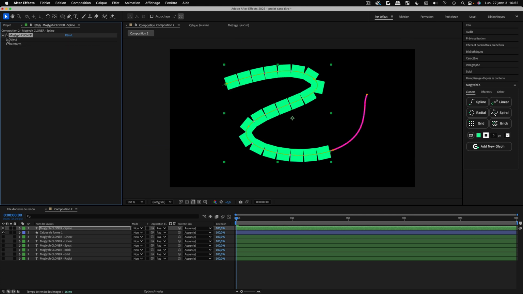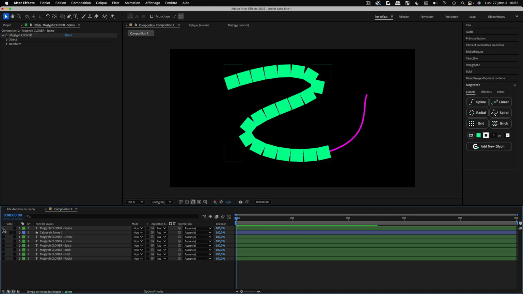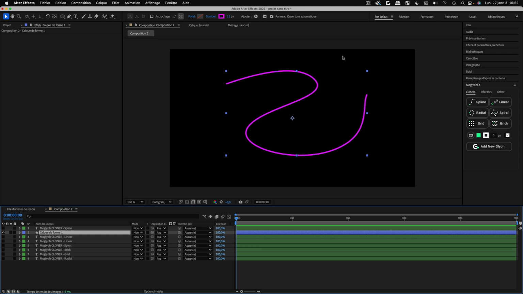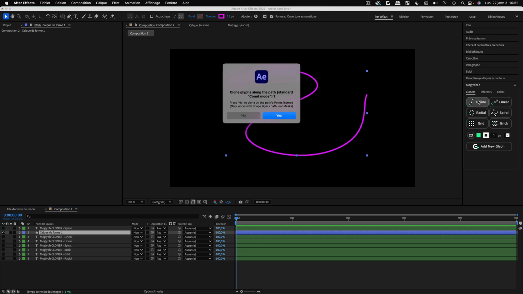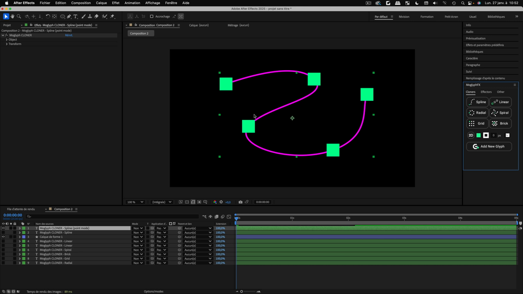And this is the first option, which is the count mode if I click on yes. But now let's hide this one, click on the shape again. And now if I click again on Spline Cloner and choose no, you will end up with another distribution on each path point. So this is a new feature that has been introduced in MoGlyph version 4, and it's really powerful too.